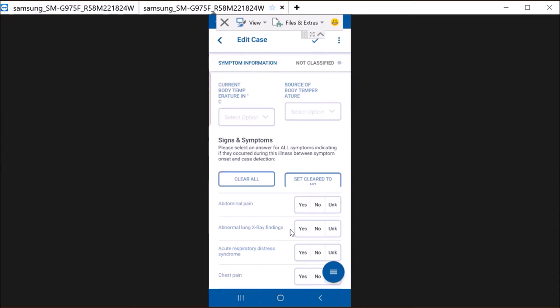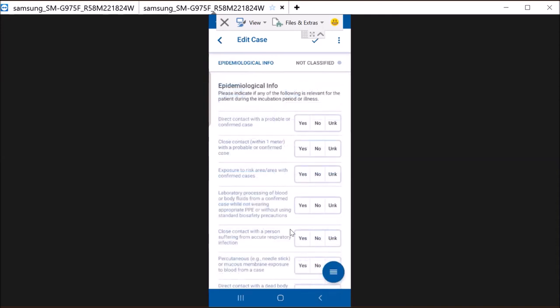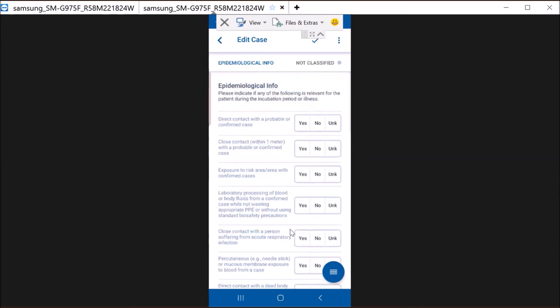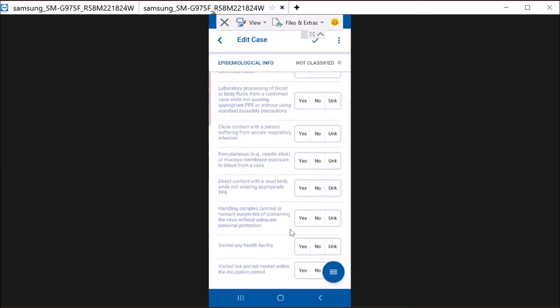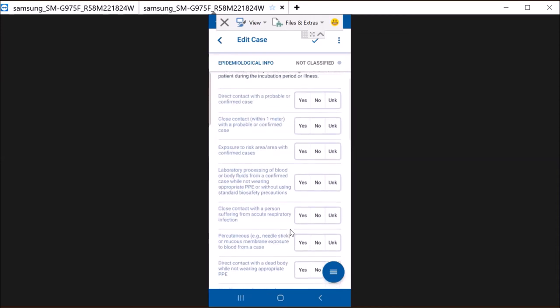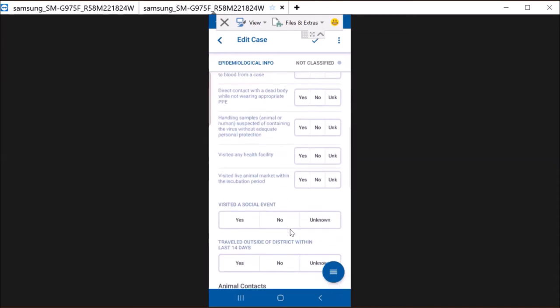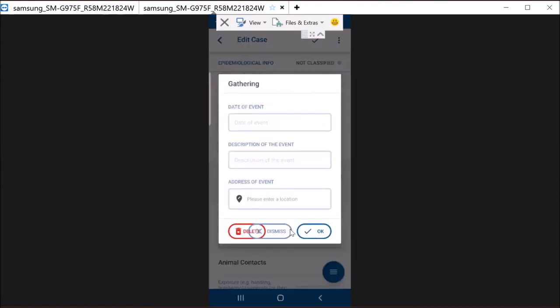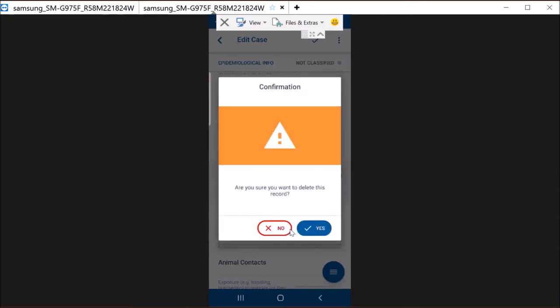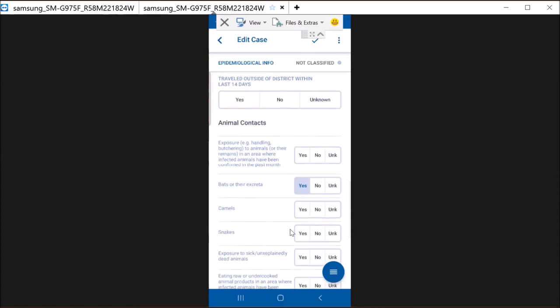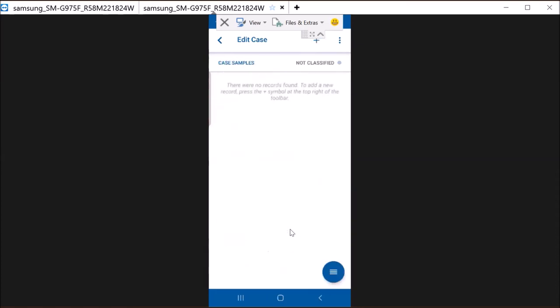Okay. So you can use the same drawer to look at epidemiological information. Epidemiological information is where you want to see if there was direct contact with a probable or confirmed case. This is basically for COVID-19, so that you understand the kind of information that's specific to that situation. You can look at visits, social events. You can add the events based on the information that is provided. You can also look at travel information and animal contacts. And then you can also integrate samples.